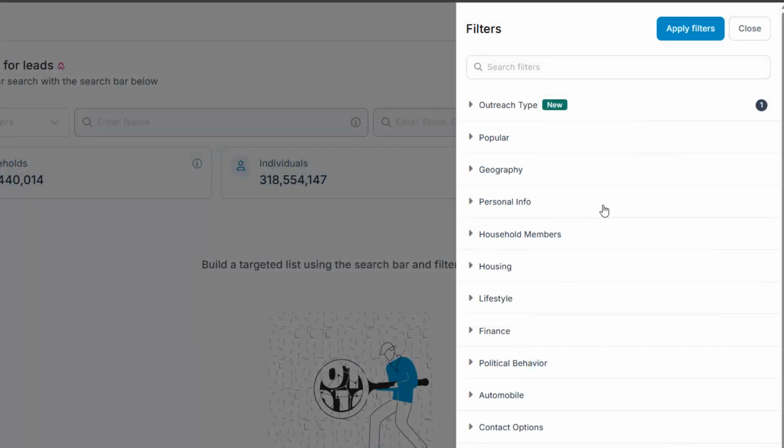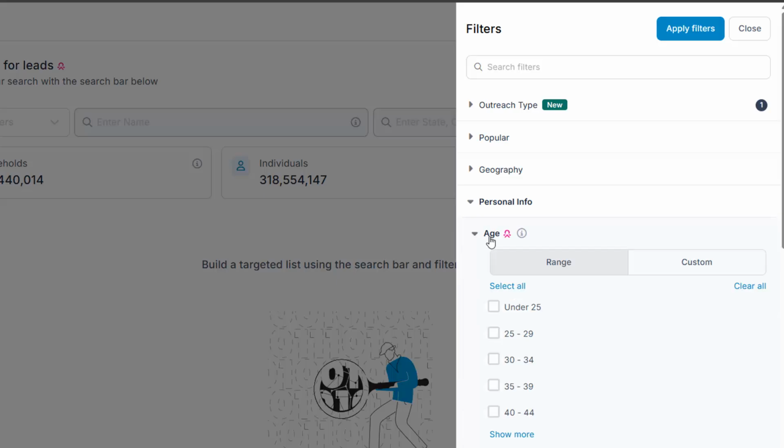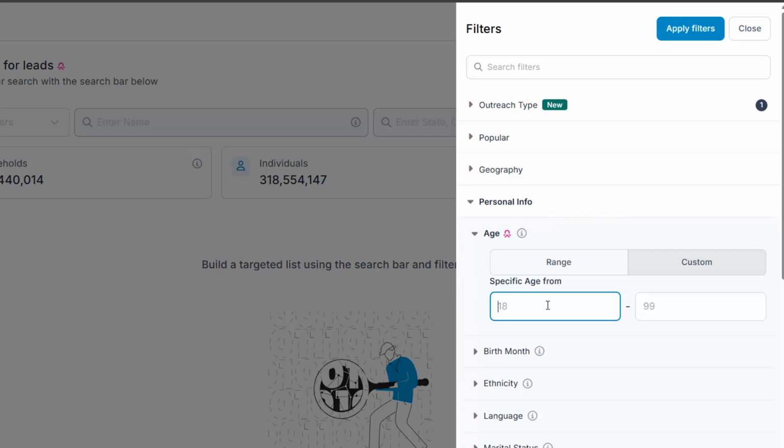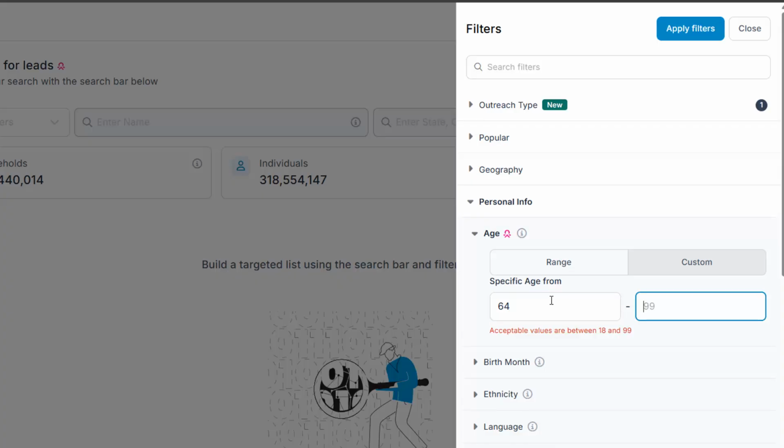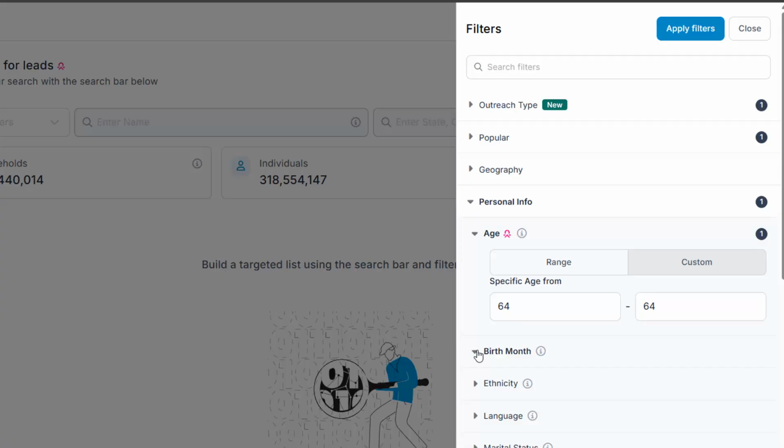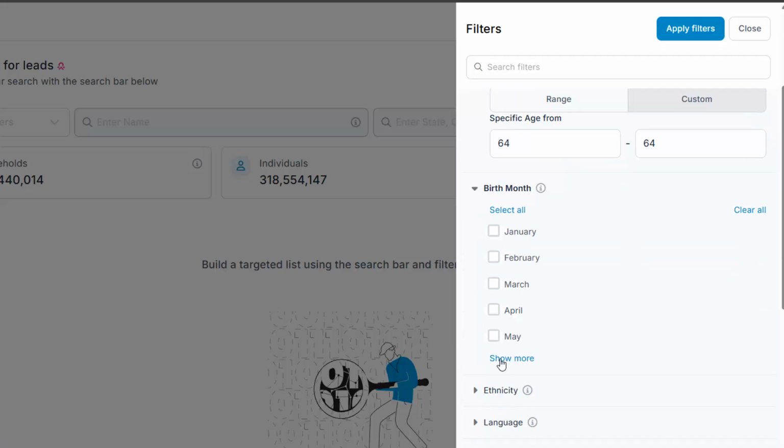Click Filters. Pick the traits that match your ideal customer, like age, income, homeowner status, or lifestyle interests. Want people turning 65? Type in 64 to 64. You can also use birth month to select which months they will be turning 65.